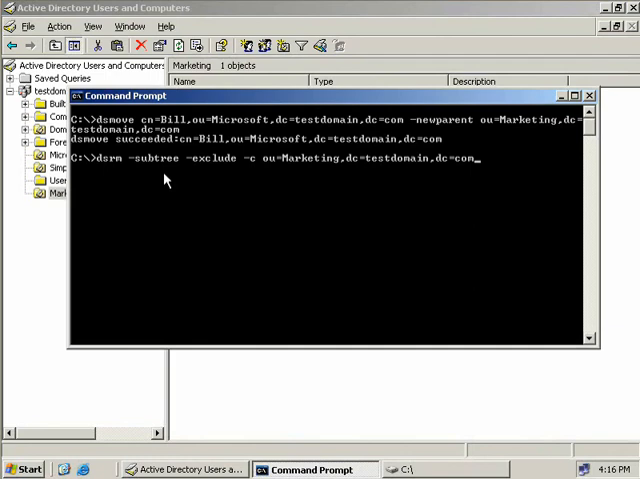Now this minus subtree option basically says include the objects and all objects beneath it for deletion. Now the exclude switch says exclude the current object. Now the minus c switch tells this command to continue even if you happen to get errors. Now if you don't include this minus c parameter, the command will exit immediately after encountering any errors. So if you're working on a lot of deletions here, it will just bomb out if one errors. So include the minus c switch for a bit of sanity.